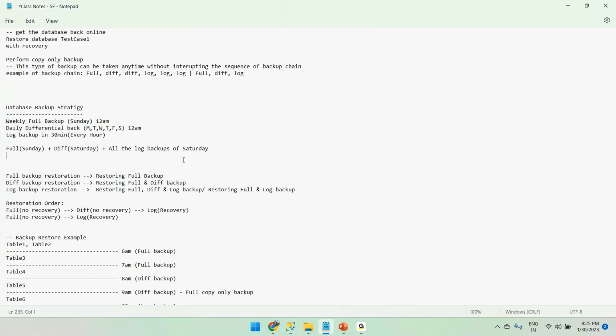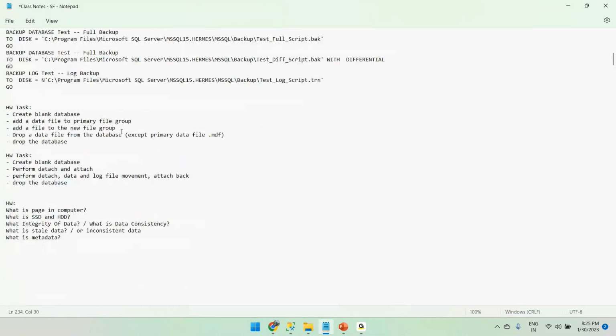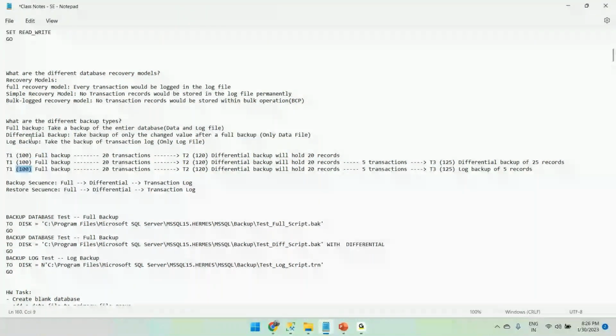Now the question is, why do we restore only the last differential backup? Because differential backup is cumulative in nature. We already discussed that in the last class, right? Differential backup will calculate from the last full backup. If you remember, differential backup takes backup of only the changed data after a full backup.